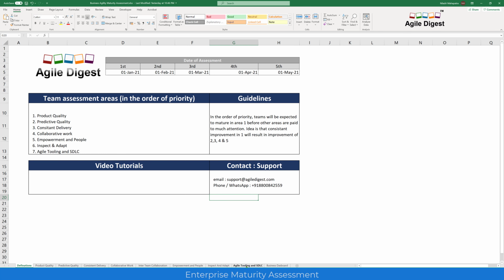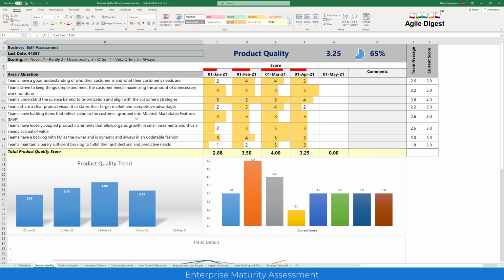All those different major factors that we have are different tabs, and you can see each tab is also showing some areas. Over here we have a couple of pointers and you can actually give some values. Over here you can see 0 equals never, 1 equals rarely, 2 equals occasionally, 3 equals often, and in that way we have a scale from 0 to 5, and you can select any particular value.